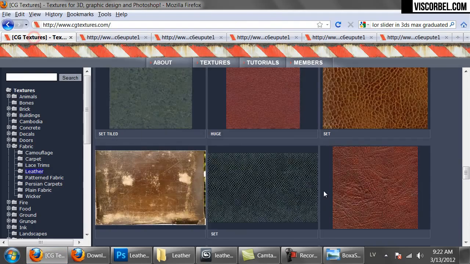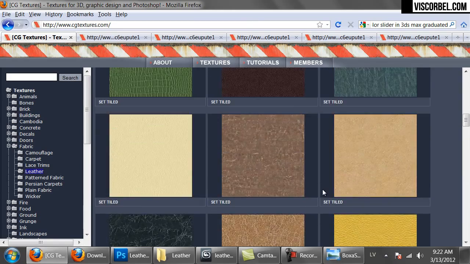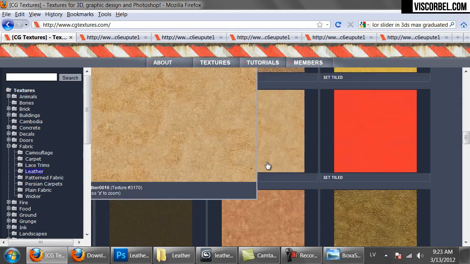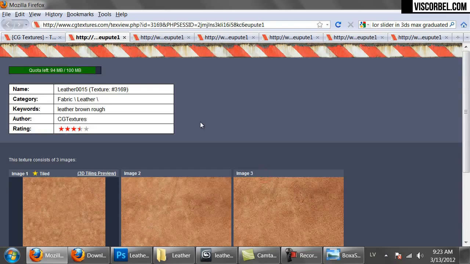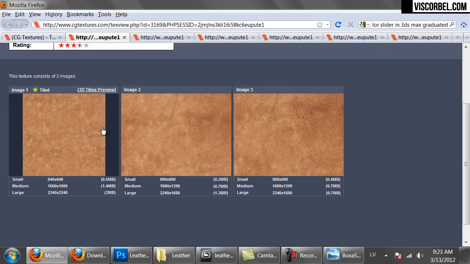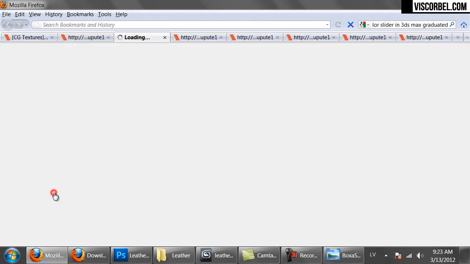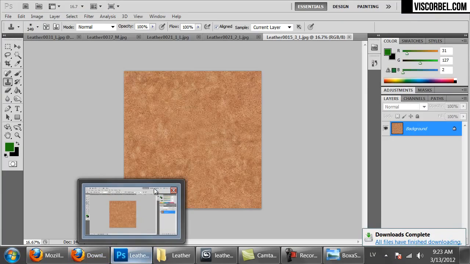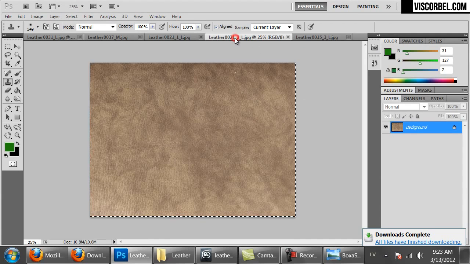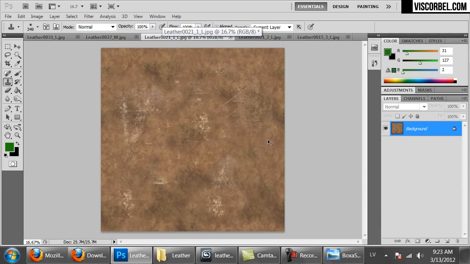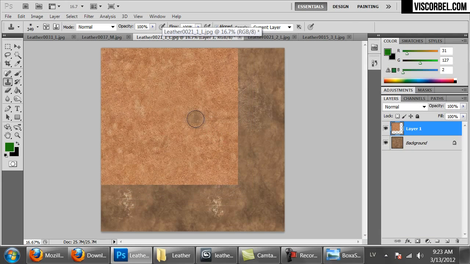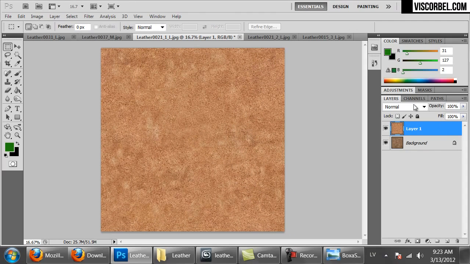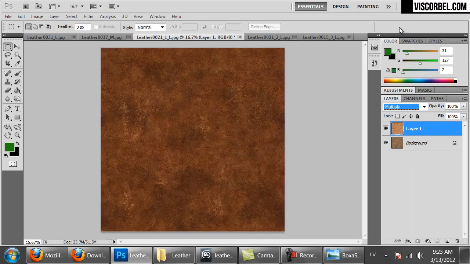Back to CG textures. I'm gonna try this one. Okay, here's a tiling version already. I'm gonna take the large one. Copy it and paste over this one here. Okay, free transform, match the size and try some blending modes.